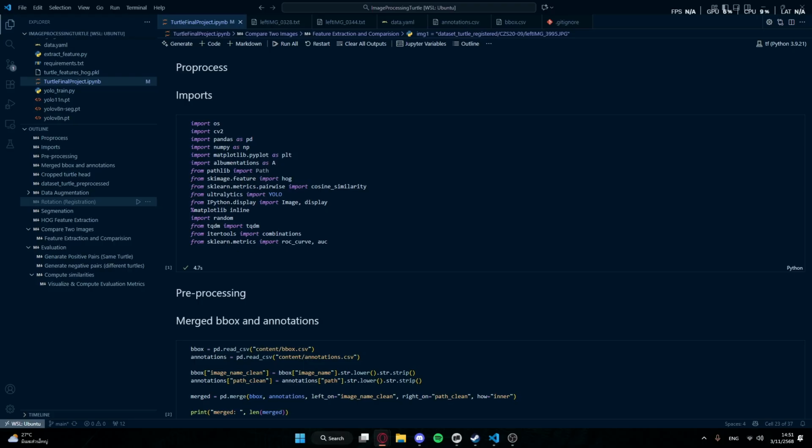I designed a system that uses image processing and machine learning to identify turtles automatically. My pipeline integrates three main components. First, we use YOLOv8 segmentation for head region detection. We use HOG, a histogram of oriented gradients, for feature extraction. And the last one is cosine similarity for comparing individuals. I will guide you step by step from raw data to evaluation.